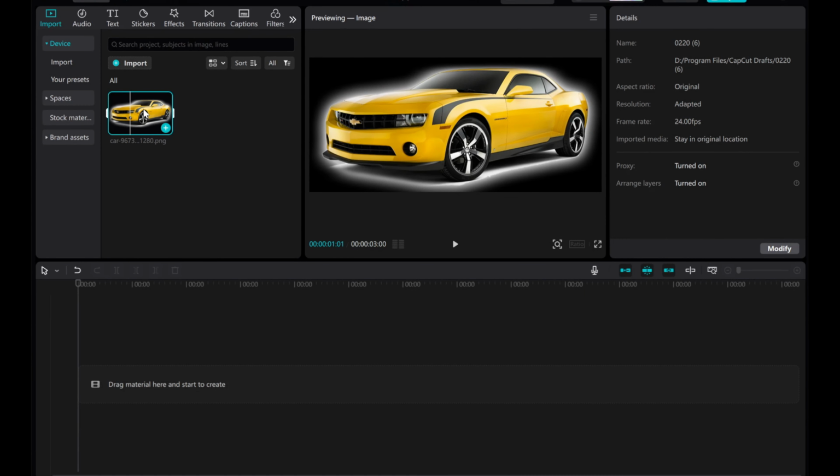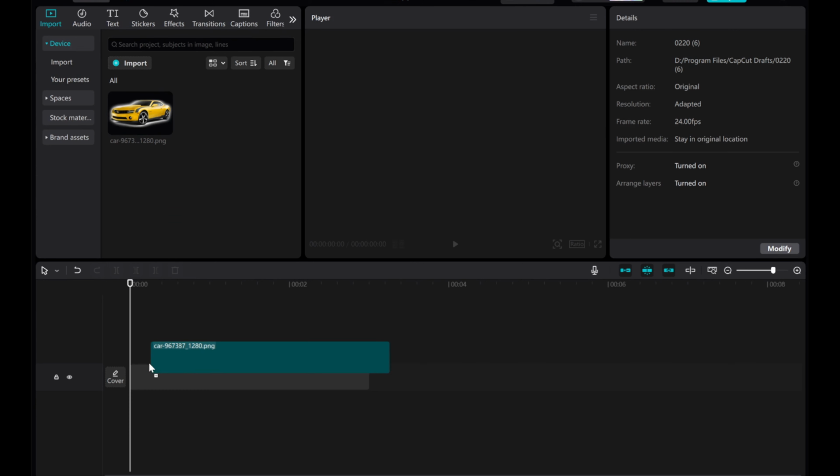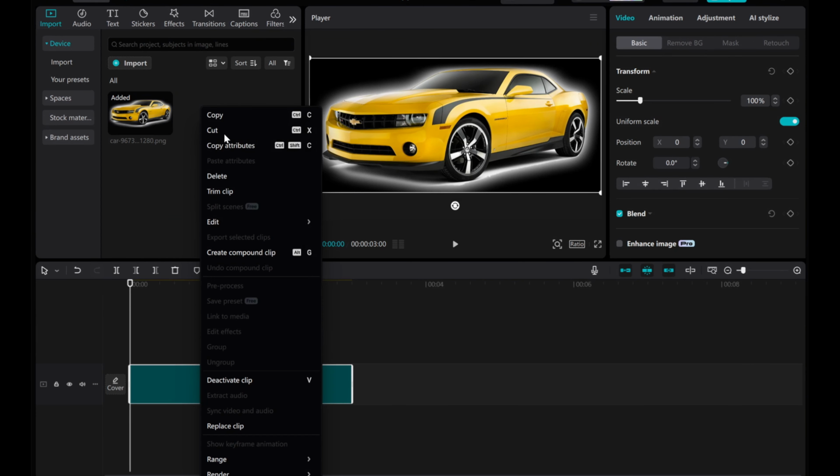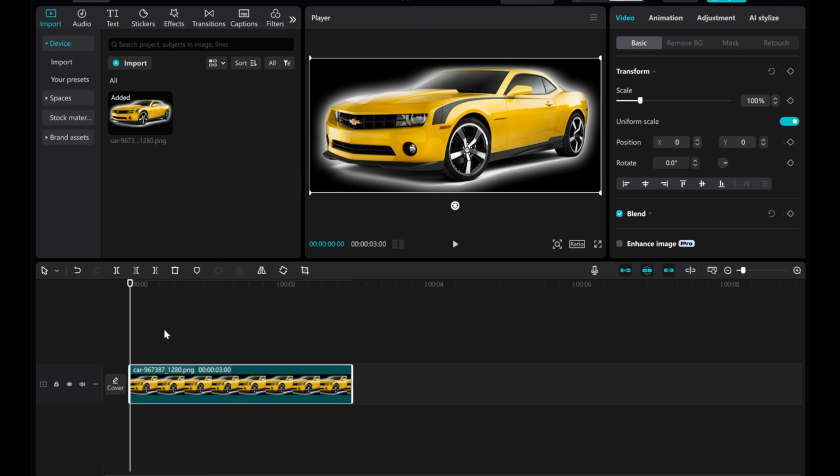Hey everyone, in this video, I'll show you how to create a paper fold-out effect in CapCut PC. Start by importing the graphic or image you want to apply the effect to. Then drag and drop it into the timeline. Duplicate and paste a copy behind the original clip.